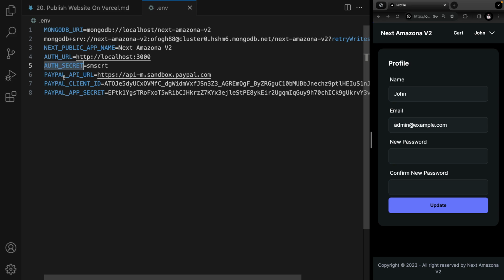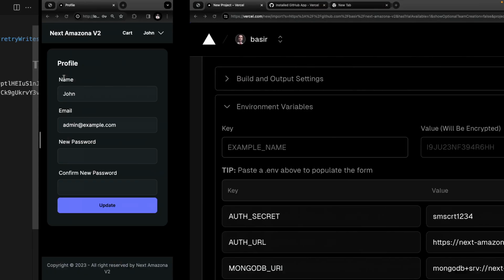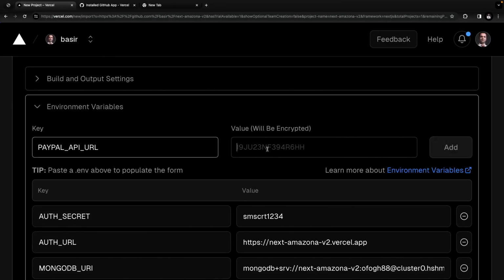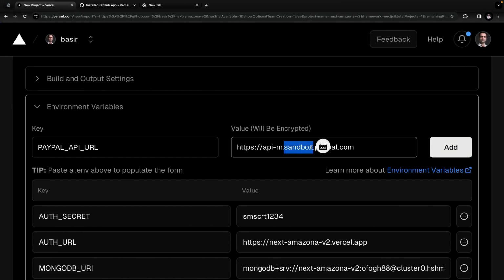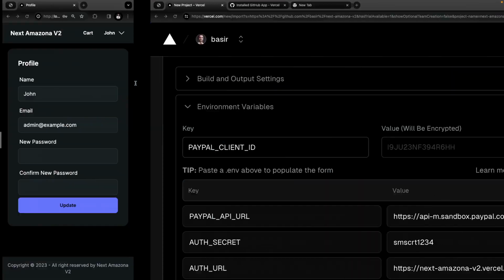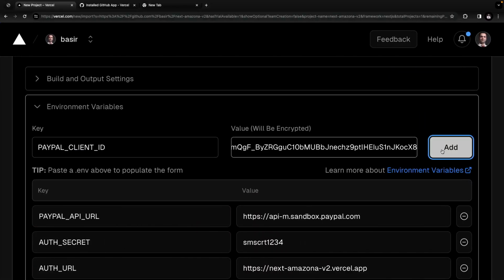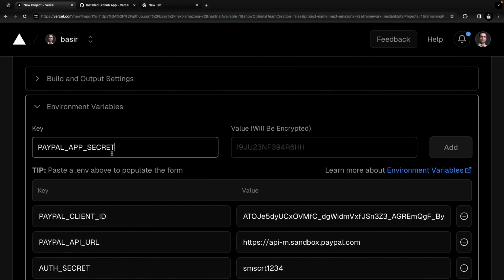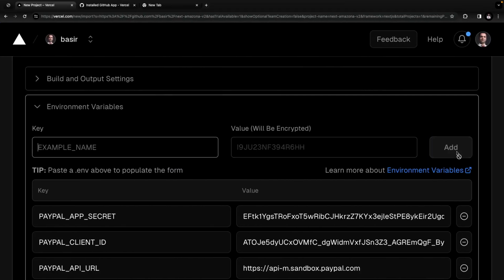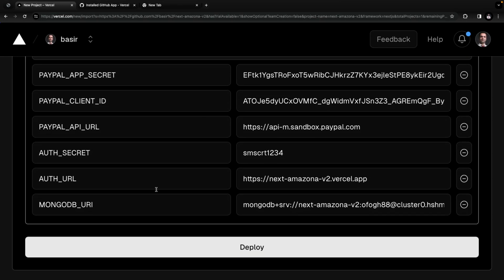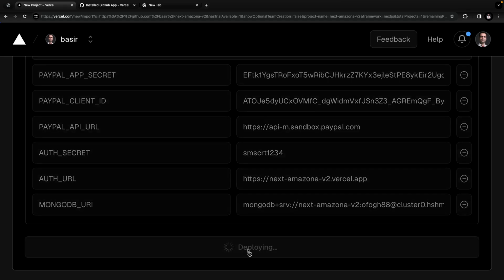Add. Next field is PAYPAL_API_URL. Paste the value here. If you want to use the live one, replace it, get rid of sandbox and make it live. Click on add. Client ID. Paste your PayPal client ID. And the last one is PayPal app secret. Paste the secret here. So here are my environment variables. Click on deploy to see what we get.